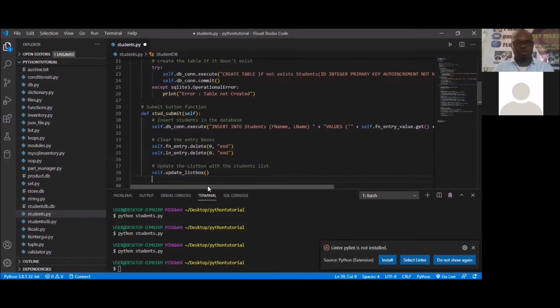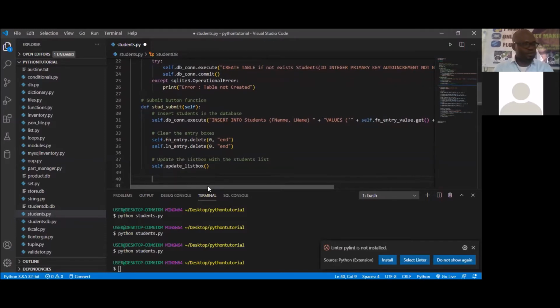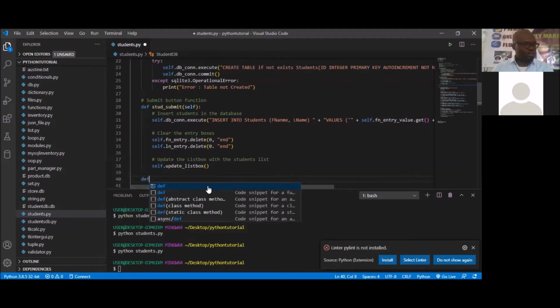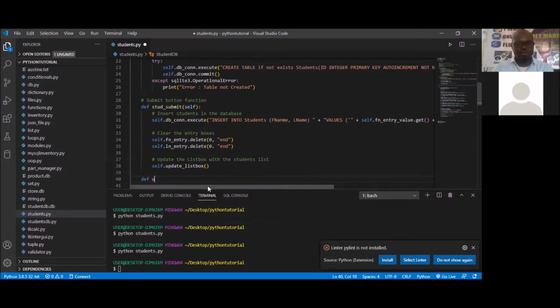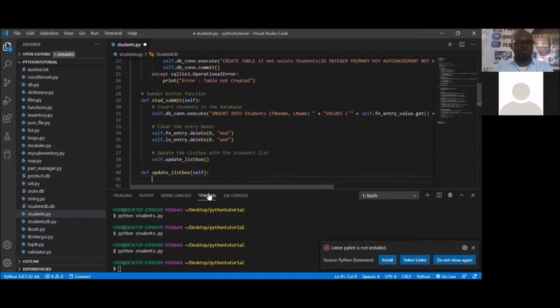The next thing we are going to do now is to write this very function, update_list_box. Let's write this function so that when it is called, we can know what to do. This function should be able to update the list box. So simply call it update_list_box. That's the name of the function. And it's going to take in, like we all know, self. And if it takes in self, it's going to do the work.